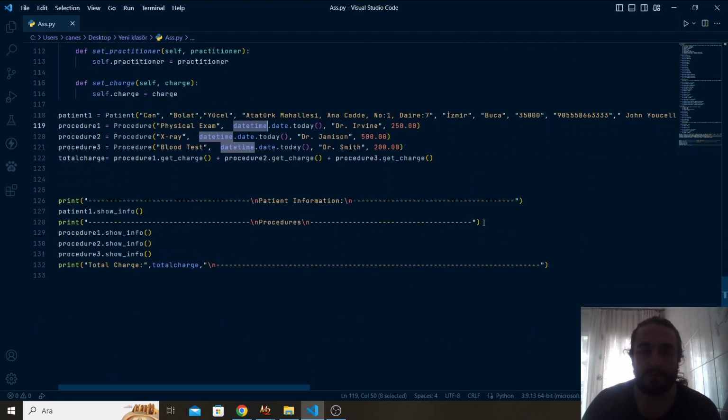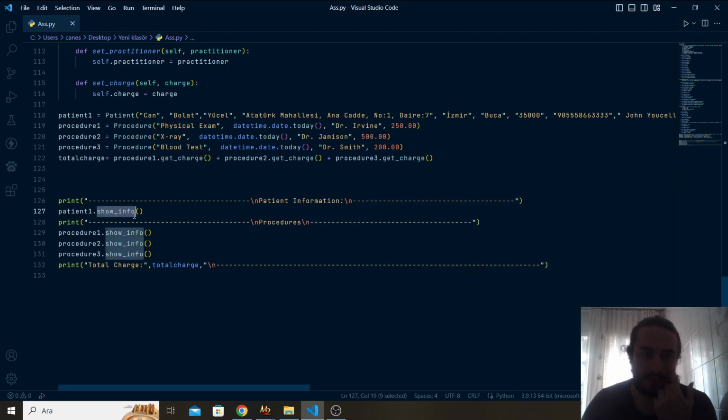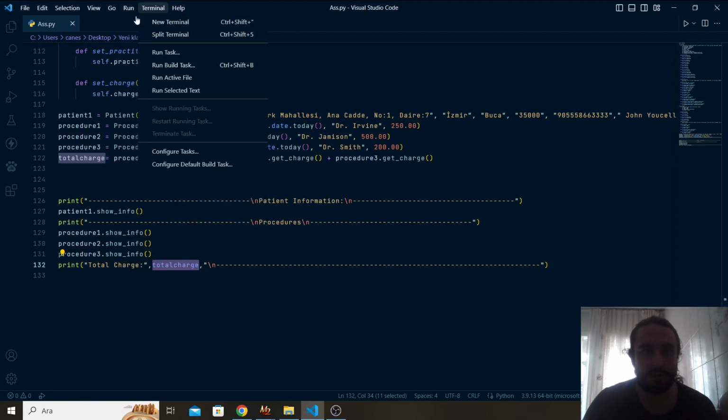So this is where I wrote the output of the function. Simply it gets the show info of the patient procedures, and it will show us the total charge. Let me show you real quick.